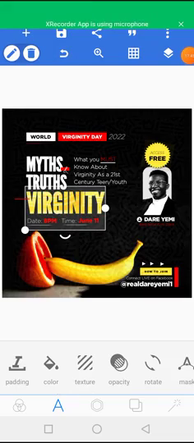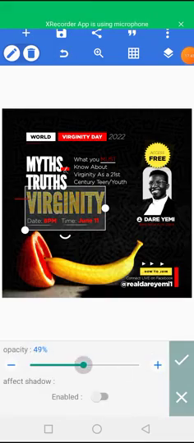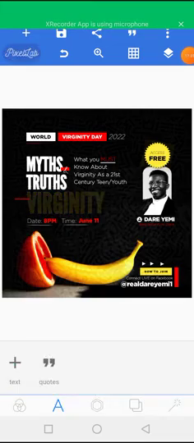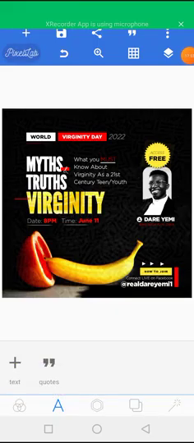The next is opacity. You want it to be dim. You don't want it to be too bright for whatever reason you have. Like you can see the background I used the other time.